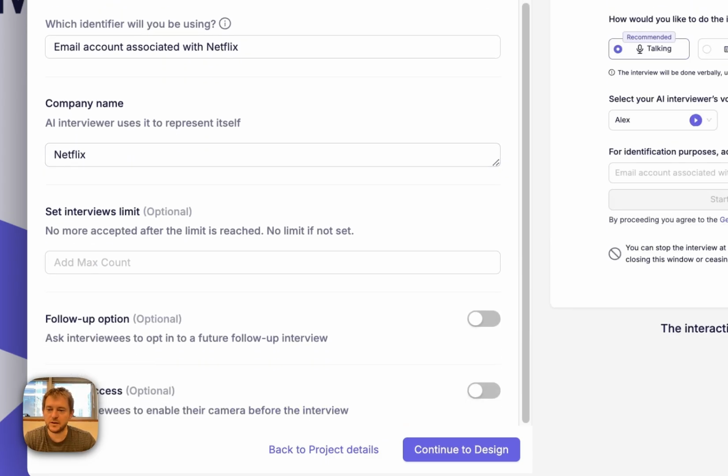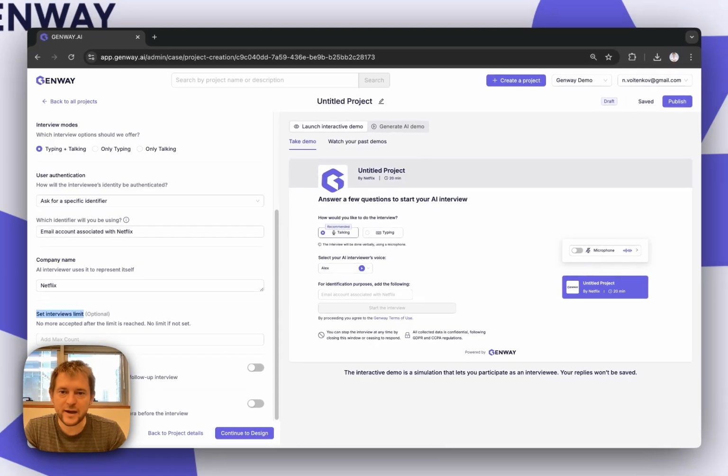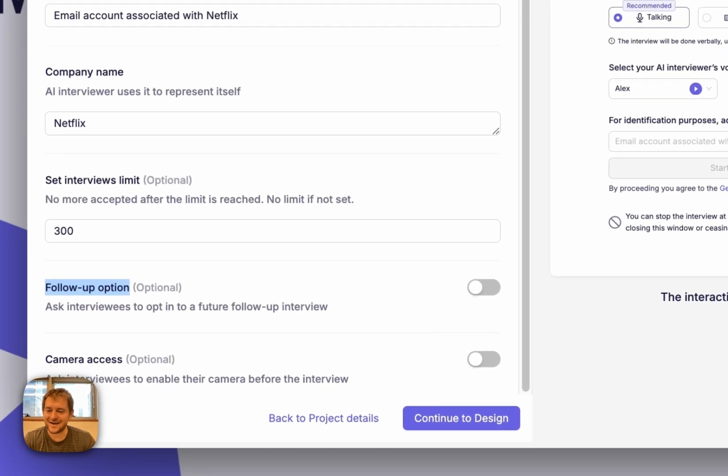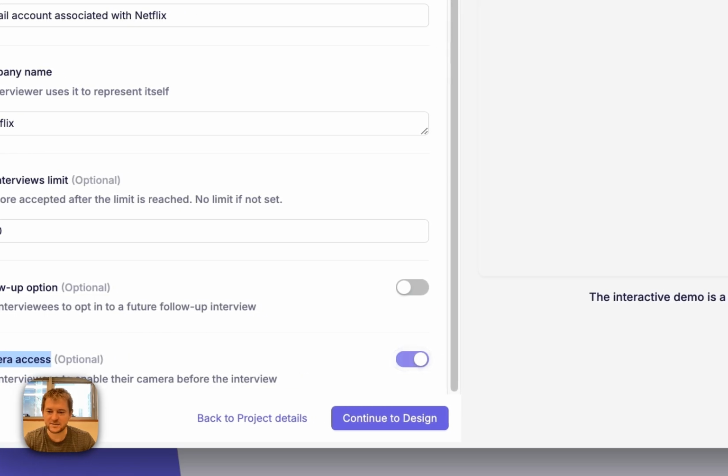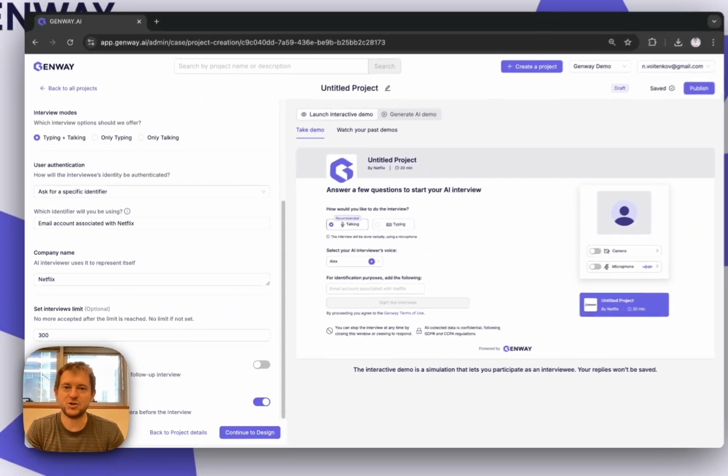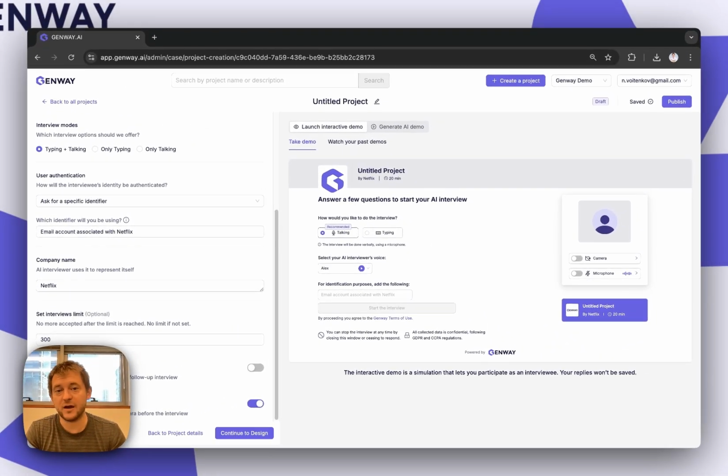Set an interview limit. Same over here. In certain instances, you would like to interview all potential interviewees, such as customer churn. In other instances, you might want to set a certain limit. So in this instance, let's just go with 300 interviewees. And we are down to the last few options over here: follow-up option and camera access. Let's grant camera access. Our recommendation is that you always opt in for the camera access.